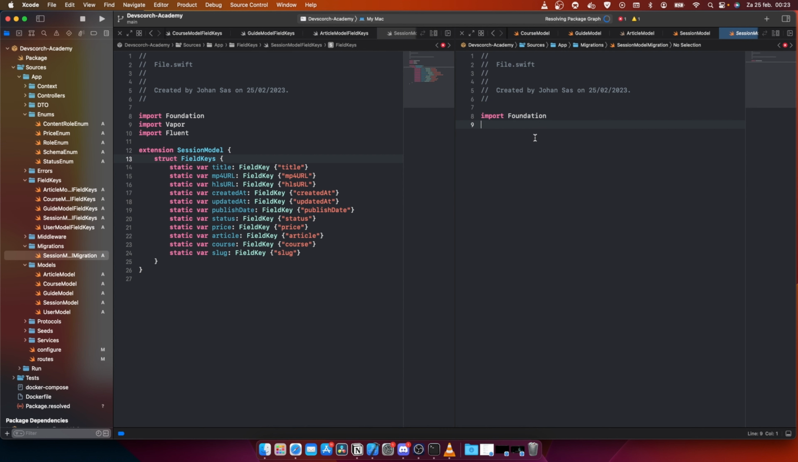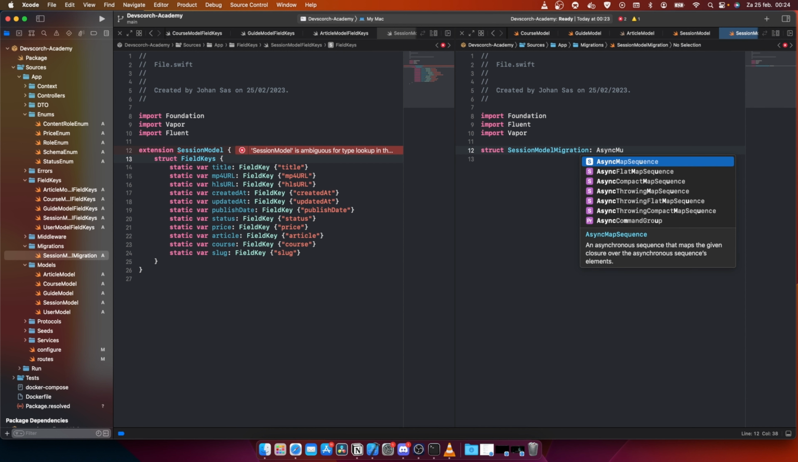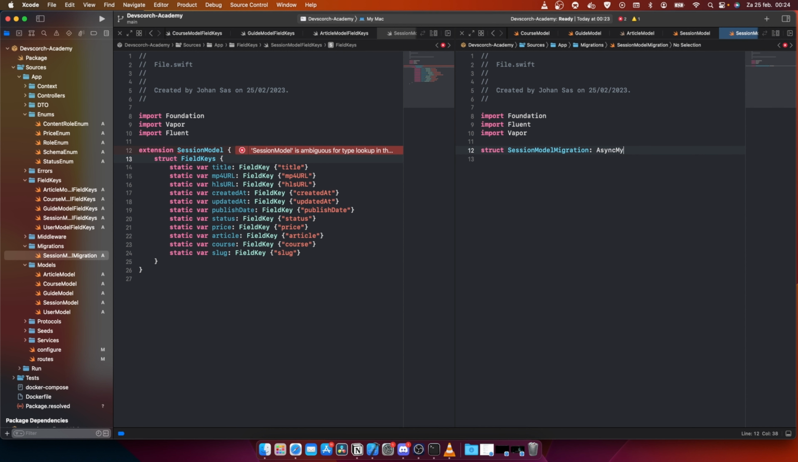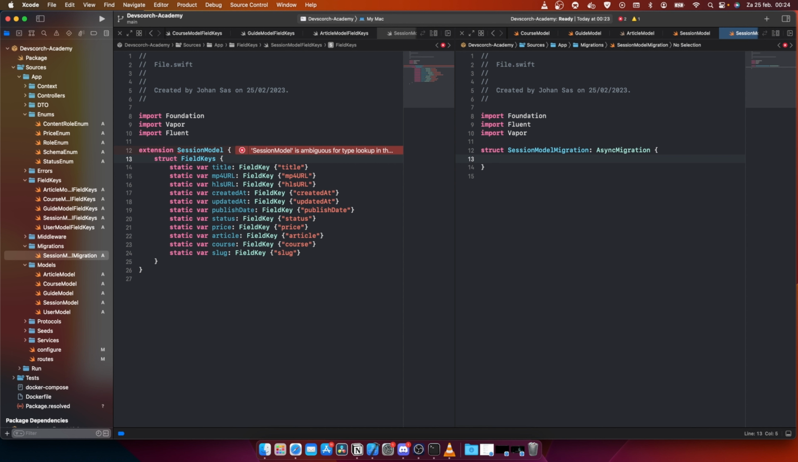Okay, so what we're going to do is import Fluent, and I think we also need Vapor, so let's just import it just in case. So we can do struct SessionModelMigration. We're going to call AsyncMigration. Open this one up. What's this? Session module is ambiguous for type lookup in this.